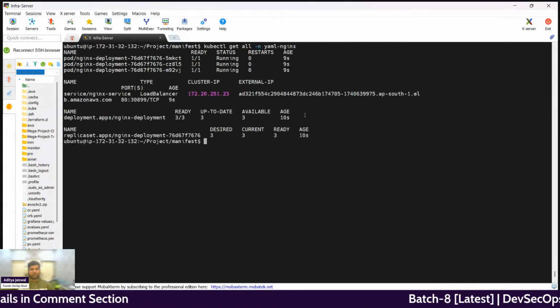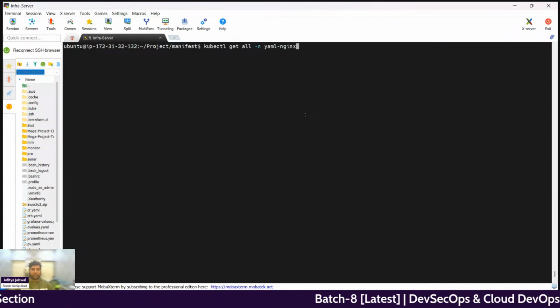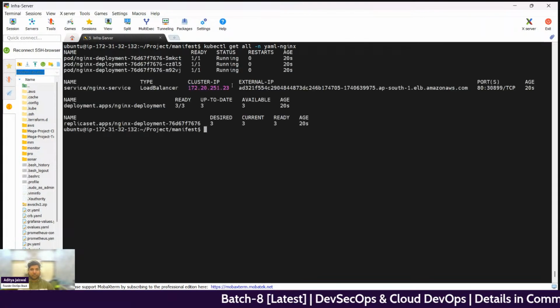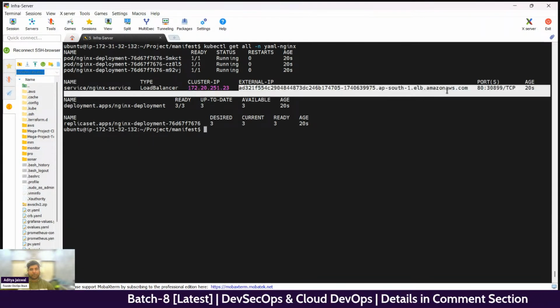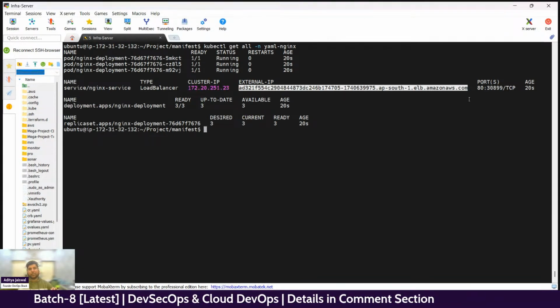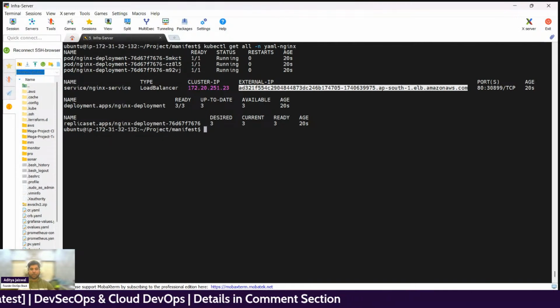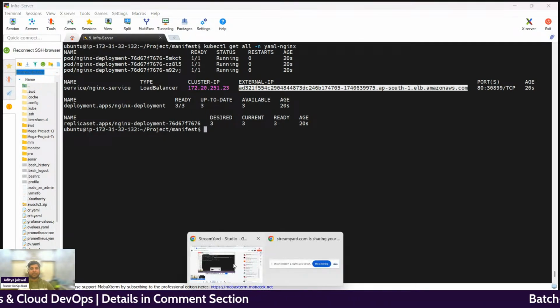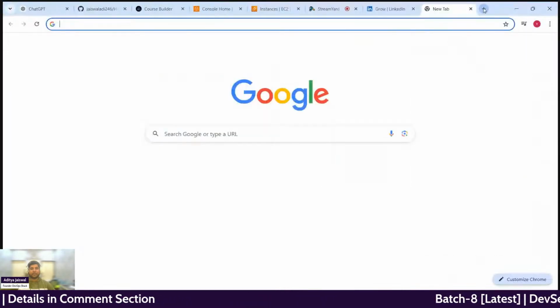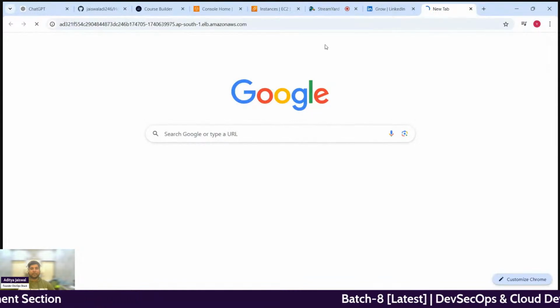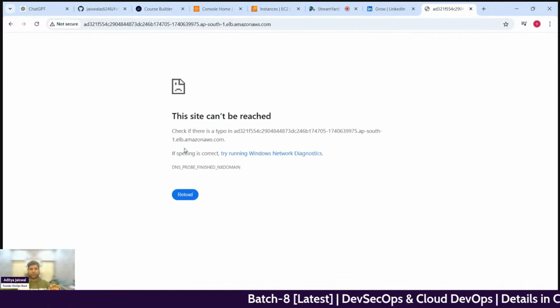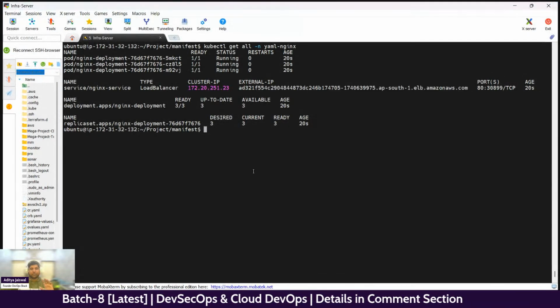If I want to access the application, I need to go to the load balancer URL. Okay, but obviously this is going to take a little bit of time, because when you deploy an application, it takes a little bit of time to come into running state properly. So now if I want to access it, I can go on the browser and put in this URL, and in a few minutes it should be up and running. Okay, as I said, this is going to take a little bit of time. So let's wait for it.